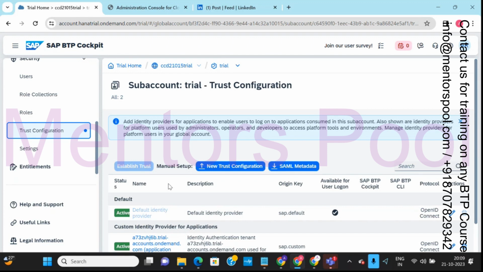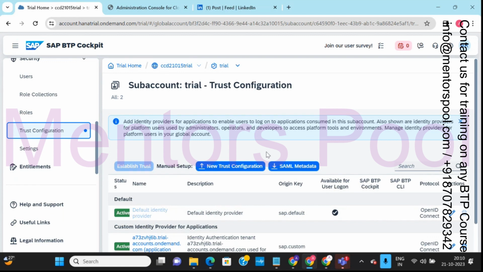Anyone else was asking something? Yeah, Ankit. So for creating a user, is it case sensitive? Should we use only lowercase or only uppercase? I'm asking.